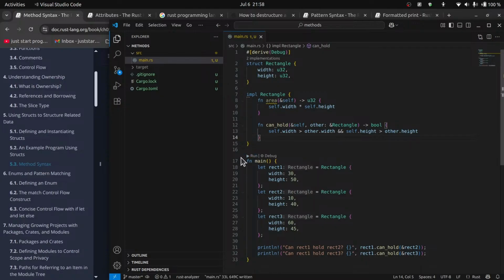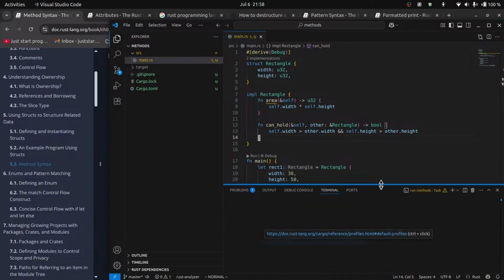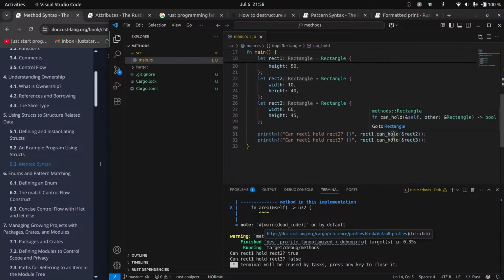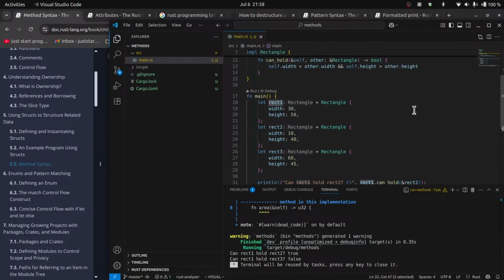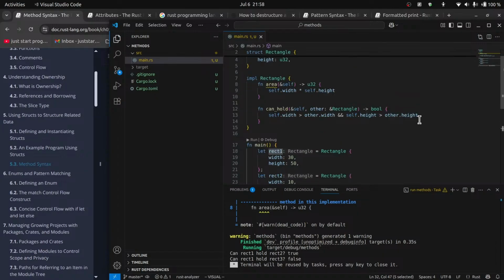Let's run this. Can rect1 hold rect2? True. Can rect1 hold rect3? False. Can rect1 hold rect3? What happened?